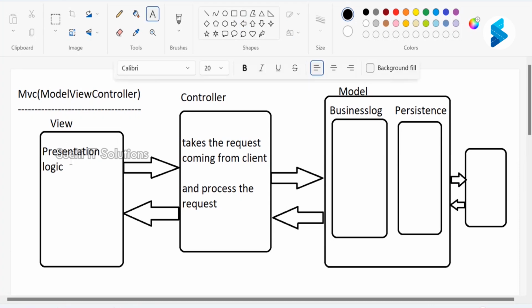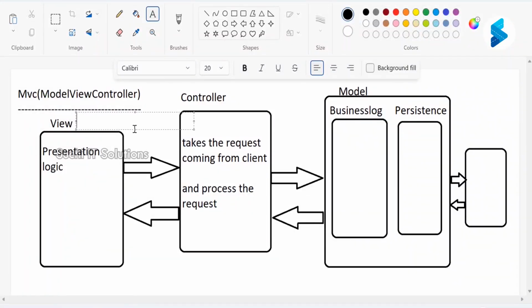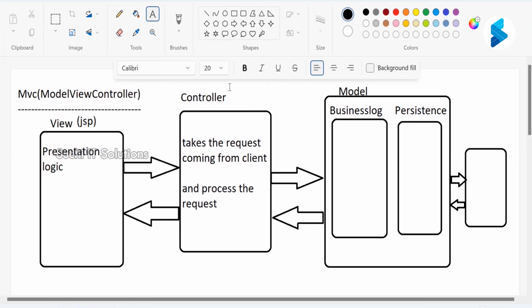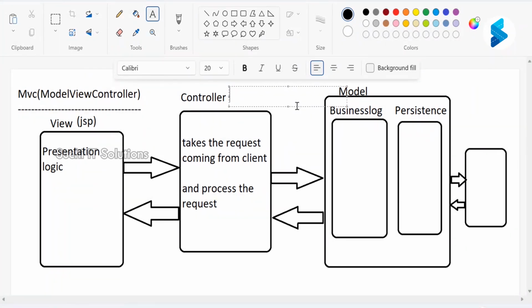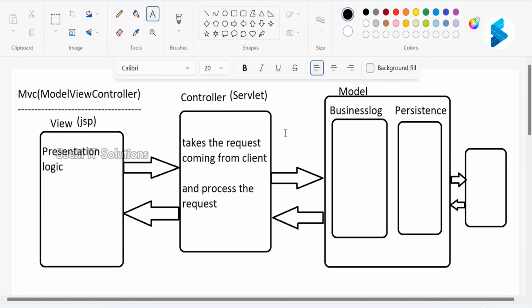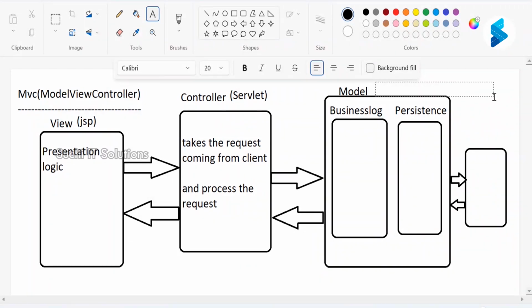To design the view component, what technology can we use, sir? Can we use JSPs? Yes, good. For the controller, what technology can we use, guys? Servlet. Why servlet? Why not JSP? Using JSP, every request, one servlet will be generated. If you interact 100 times, 100 servlets will be created. Every time a servlet is created, performance will be degraded. To improve the performance of the application, you use a servlet as controller.